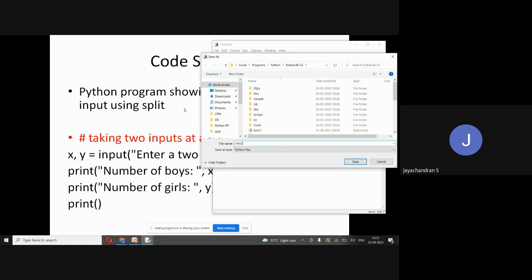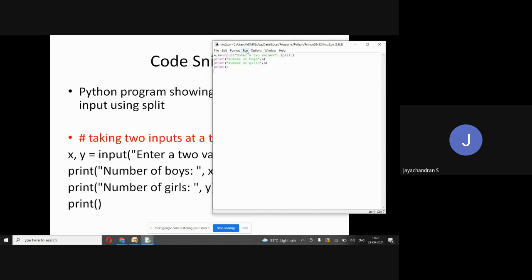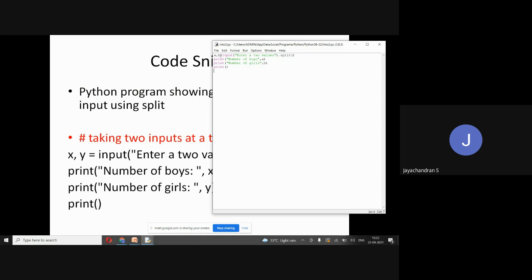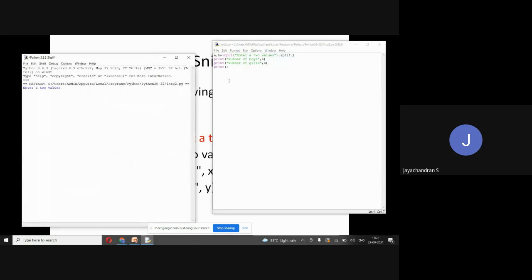Now I am saving this file as 2.py, and then I am running this program. Enter two values, 50. We have to give two values, so again we run this program: 50, 60. See, number of boys 50, number of girls 60. So you are taking two values as input and then splitting them with the help of the split method.